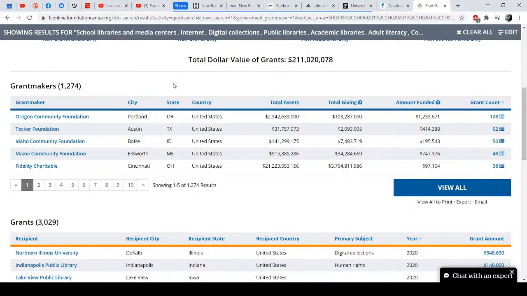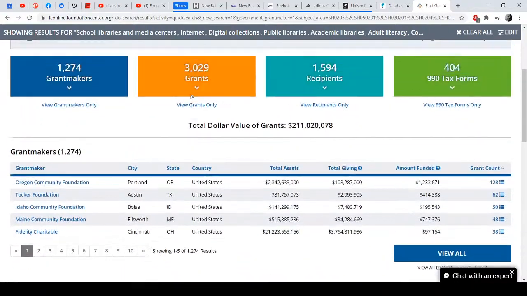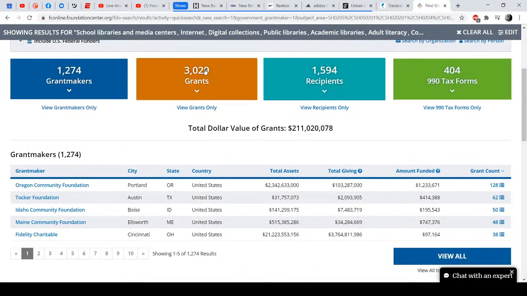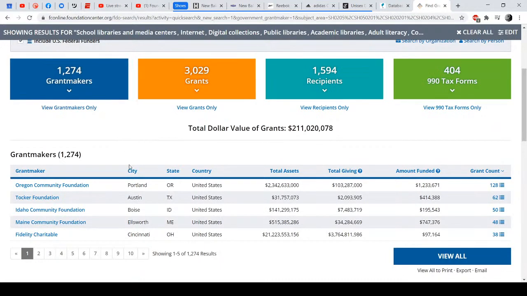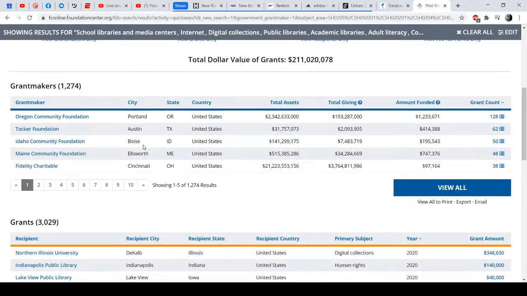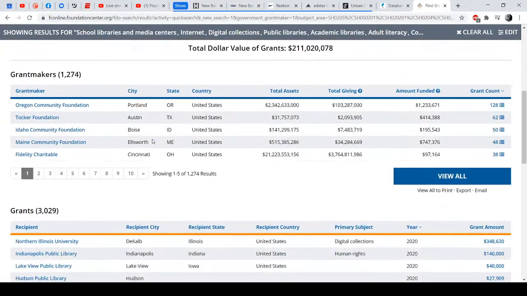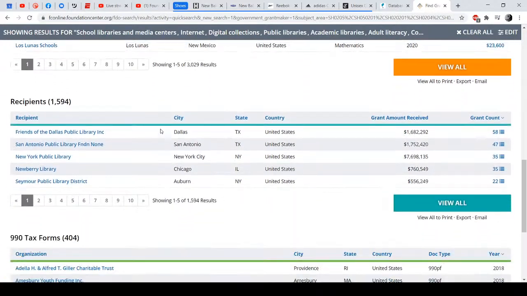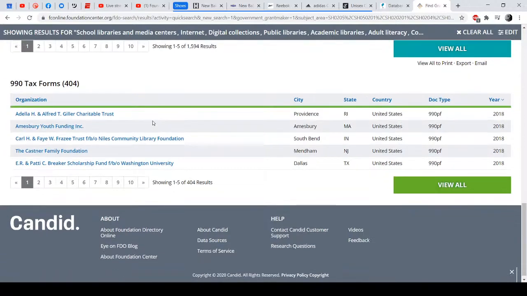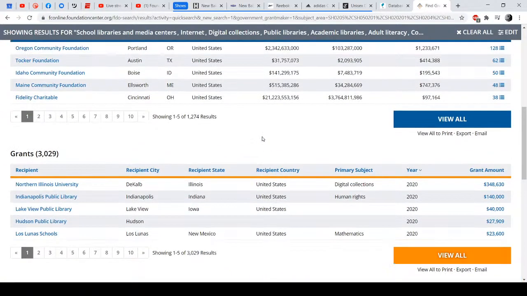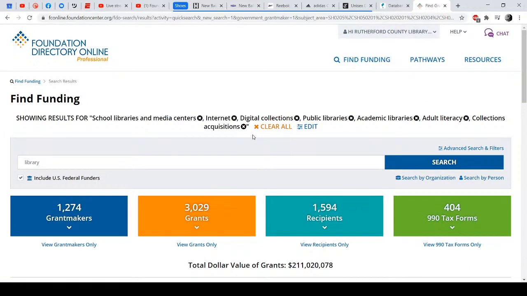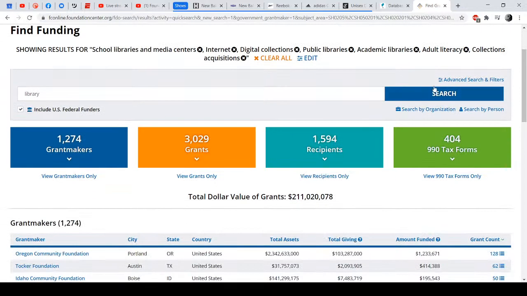And then you'll notice that not only do they have the 4 tabs up here that you can click on, and it will take you to each of those things, you also have each of those broken down into little categories below. So you've got grant makers, you've got grants, you've got recipients, and then you've got those 990s from before. And so this opens up the information that you need to begin searching, whittling down what it is you're looking for.